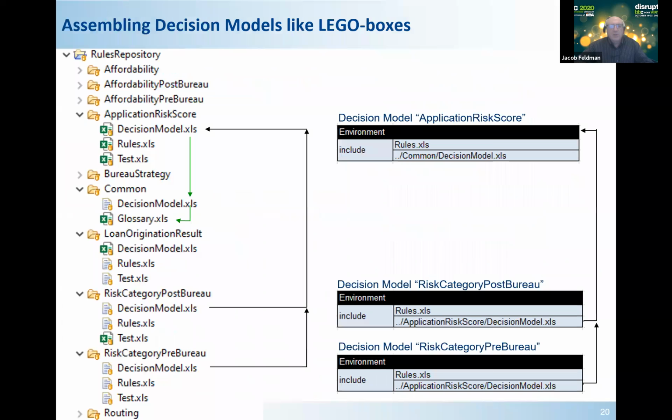Okay, so now this is our picture. This was my rules repository, and in this rules repository, this is our previously defined risk credit score, and now I define a risk credit score pre-bureau. It has this pre-bureau environment table that refers to the same application risk score, and through risk score we go here and it will refer to common and we will reach the glossary. Similarly, this environment table will go to the same decision model file that will again refer us to the glossary. All these connections, I hope they're quite intuitive.